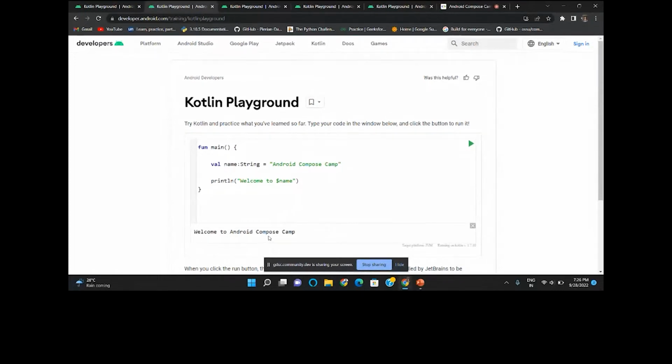Yes. Welcome to Android Compose Camp. I just wrote welcome to this. In this, we are having this value. So we are getting welcome to Android Compose Camp. I think you got a little bit of an idea about the syntax of variables. Right, guys?